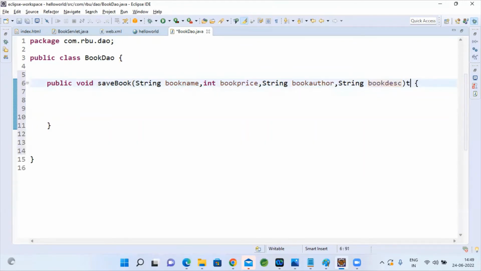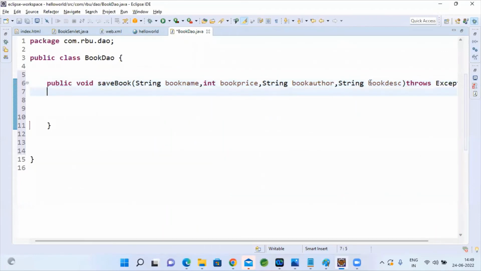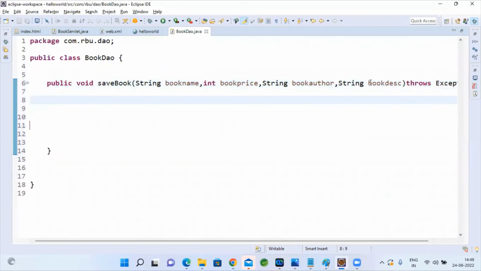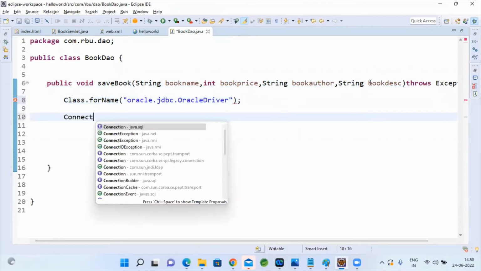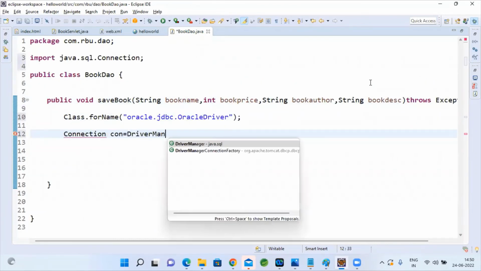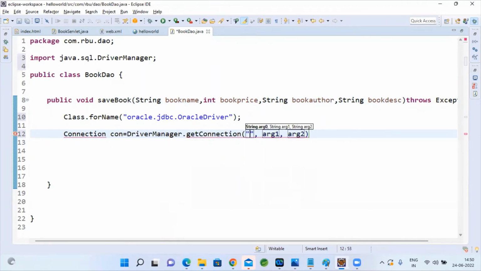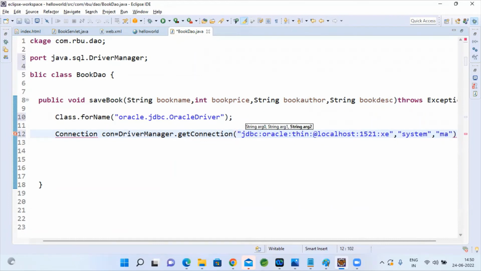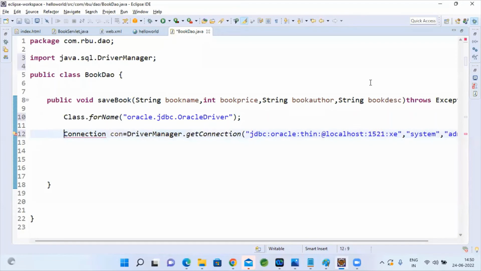Now you know how to do CRUD operations using JDBC. Here write your database logic. Class.forName, oracle.jdbc.OracleDriver, then get the connection: con equals DriverManager.getConnection, jdbc:oracle:thin:@localhost:1521:xe, and the username and password, system and admin. So I got the connection also.